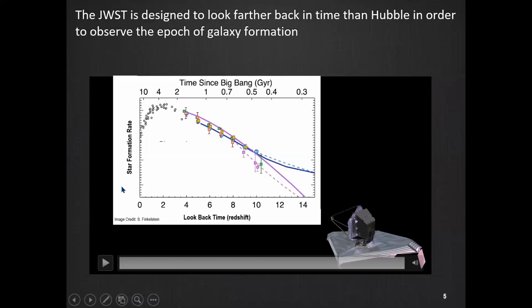We will make a measurement of the star formation rate as a function of look back time, as a function of redshift. And this plot shows what we know today. But as you can see, at the very high redshift end of this plot, the error bars in this data become very large and there's missing data. And so JWST will fill in the high redshift ends of this plot and allow us to discriminate between various theoretical models of the formation of the universe.